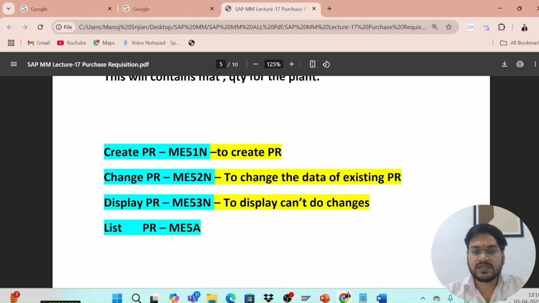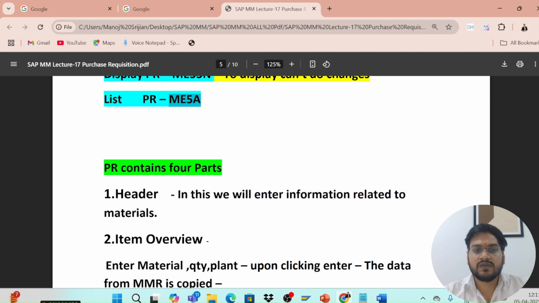To change a purchase requisition, if we just want to make some changes, like let's suppose we made some mistake or forgot to add something, we will use T code ME52N. And if we just want to display that purchase requisition, then we will use T code ME53N. In that we can't do any changes, we can only display. And if we want to see the list of all our purchase requisitions, then we will use T code ME5A. So let me show you one by one.